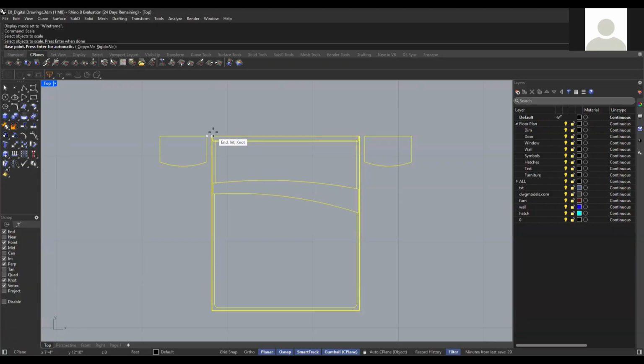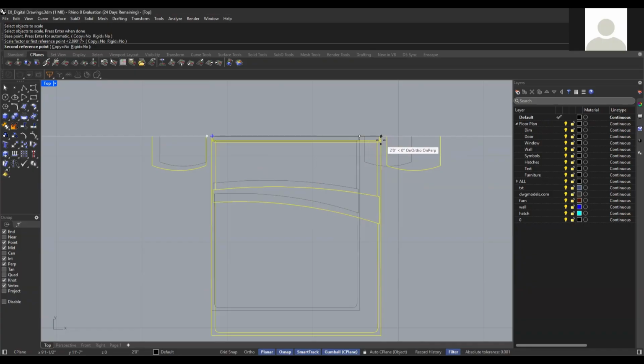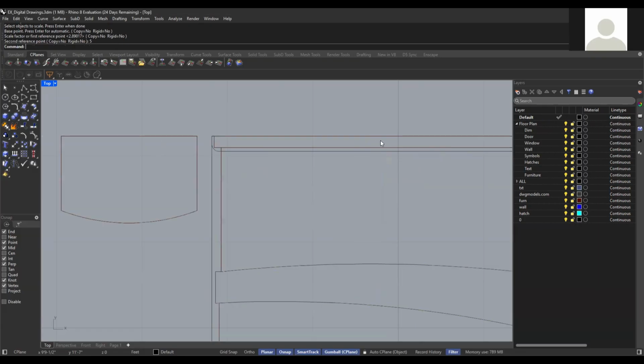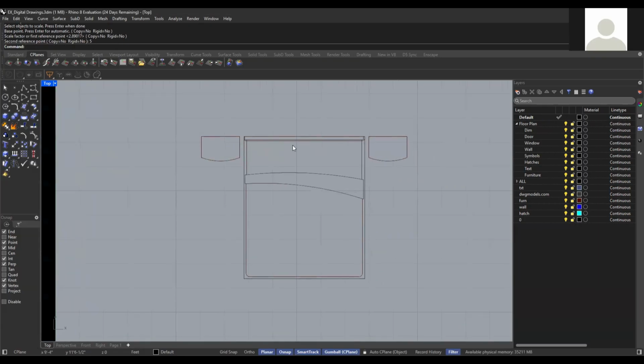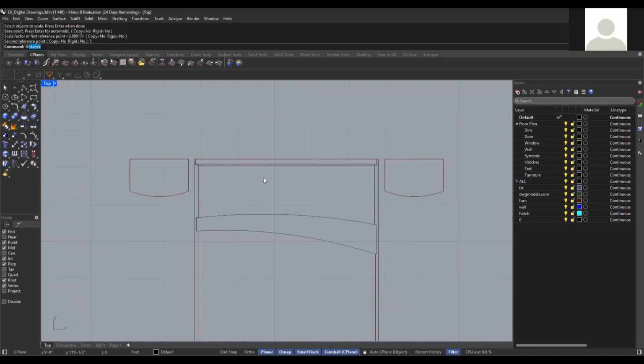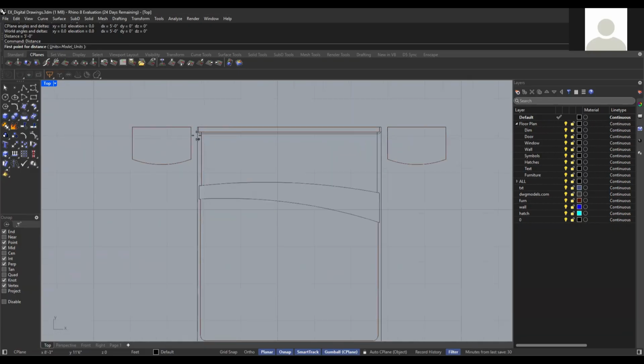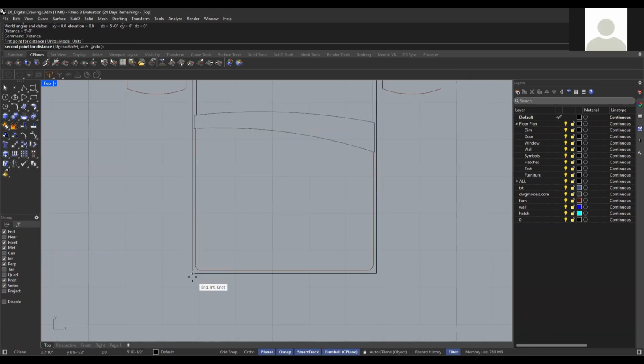So I'm gonna just find this point and then find another point. I'm gonna scale up first from this direction. So it's gonna be 60 inches, which is 5 feet, right? So then type 5 and hit enter, right? And if you type distance or dimension and measure this, you'll see it's gonna be 5 feet. Let's just measure this side.